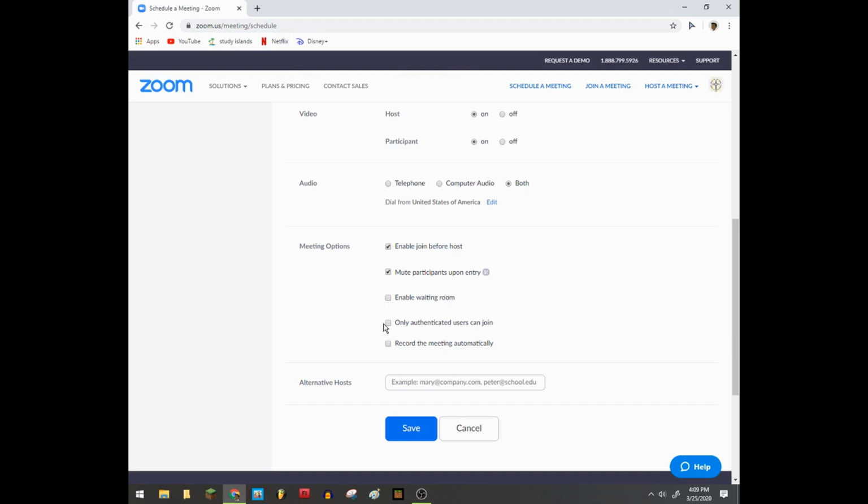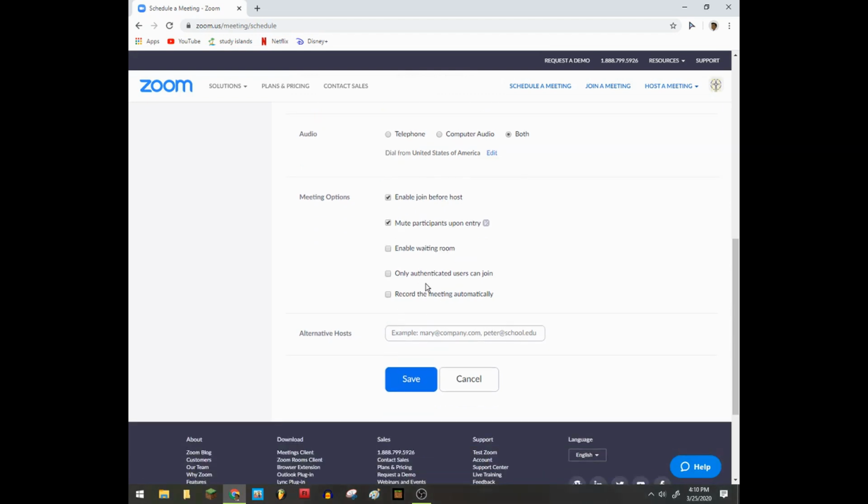Only authenticated users can join. I generally don't click that because you're only going to be sharing this meeting with people that you truly want to be part of. And then record the meeting automatically. You can click that as well if that's something you want to do.